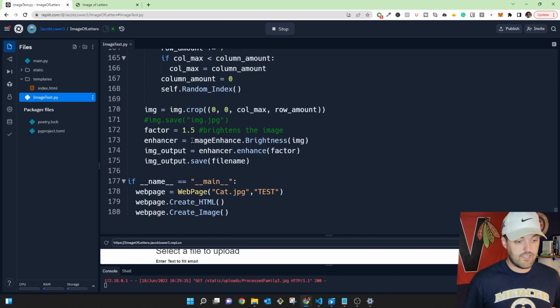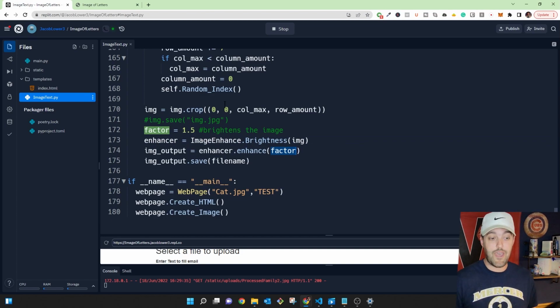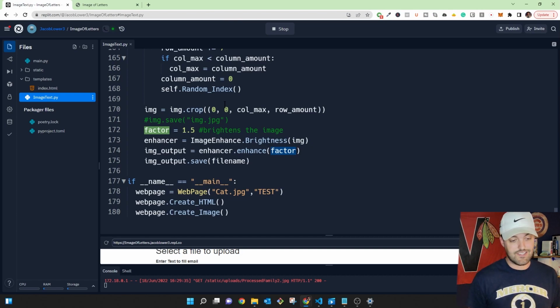We also used a little image enhancement. This is just a brightness change of the image output, and we're going to enhance by a factor here. We set the factor of 1.5. That just brings up the brightness. We used a background of black, so I think it looks nice if we make it a little brighter on the image itself.